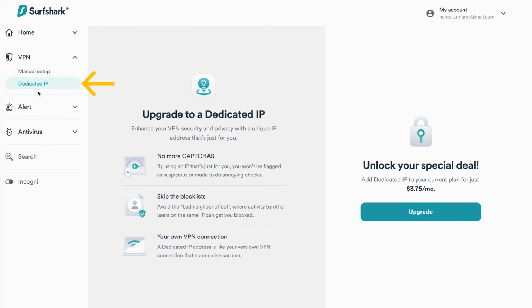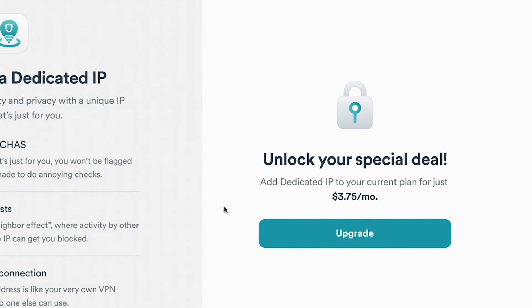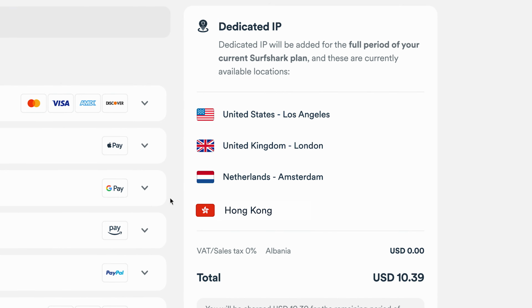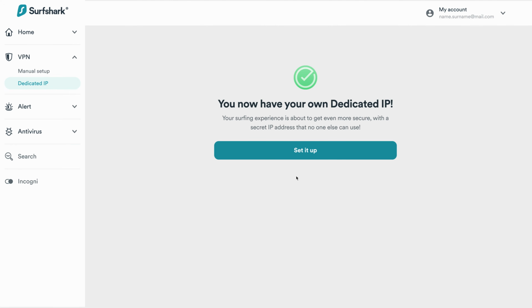Once you're onto your profile here, under VPN, select Dedicated IP. As you can see, the price is actually very reasonable and much cheaper than what you can get with a lot of other VPNs out there. And click on Upgrade. Keep in mind that currently there are 4 locations in total that you can choose from.